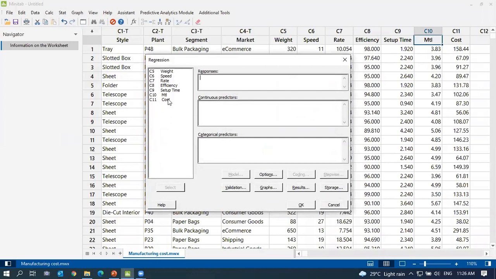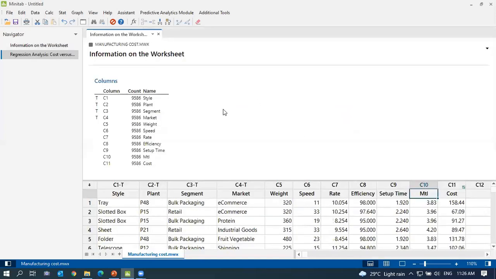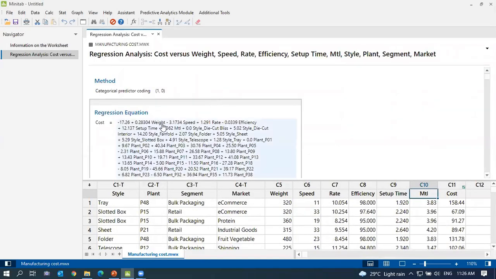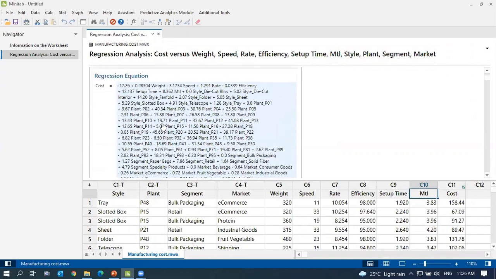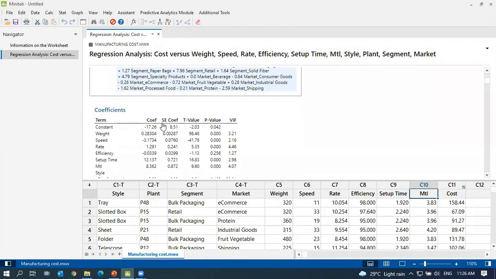So we choose the cost. Okay, I just proceed with this, and then you click OK. So you can see that this is a regression equation.